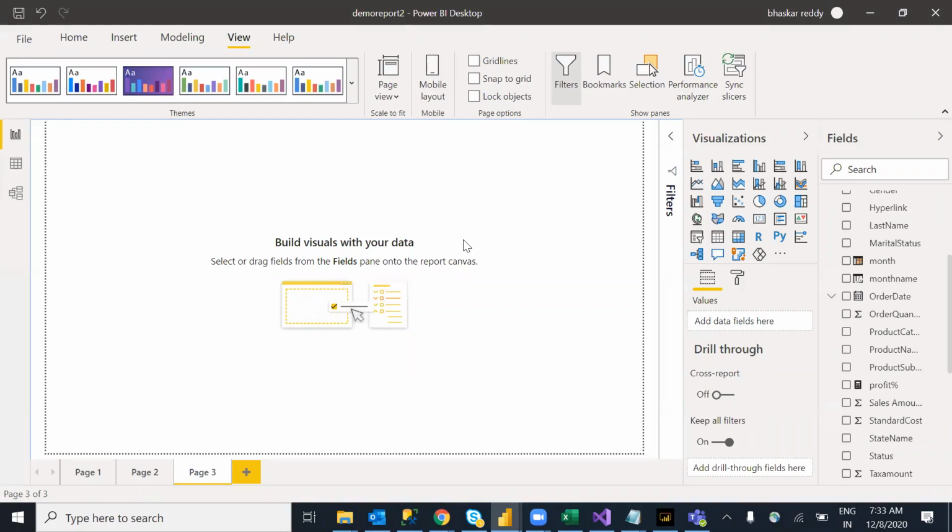Slicer is the common thing, table also. These are the default visuals we have, commonly available in most places.